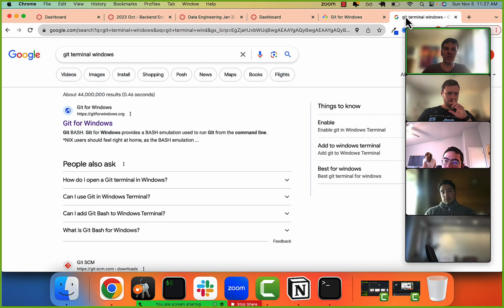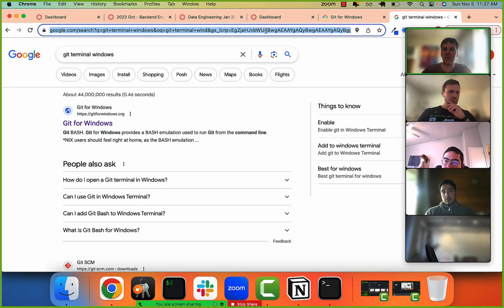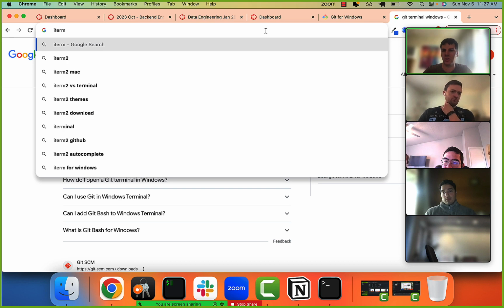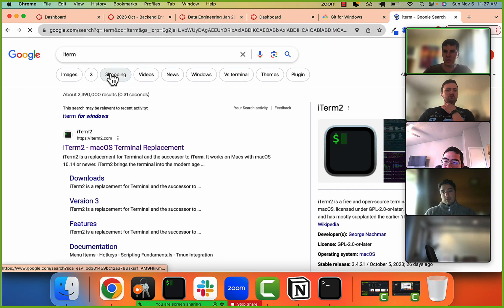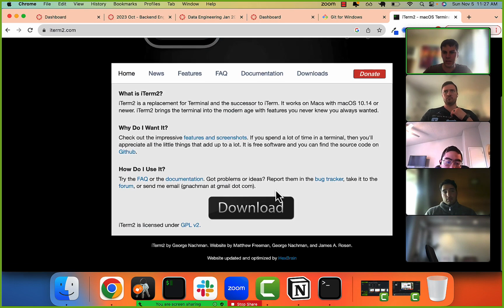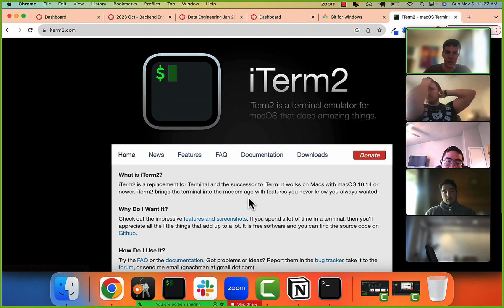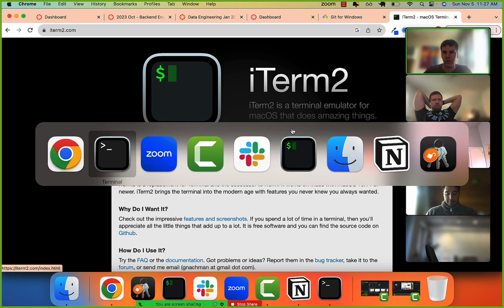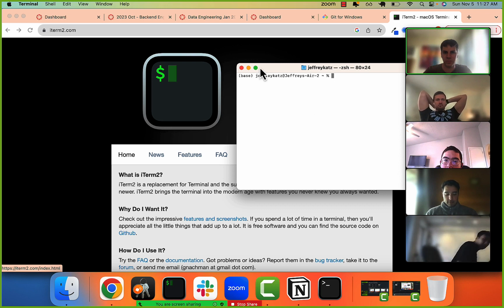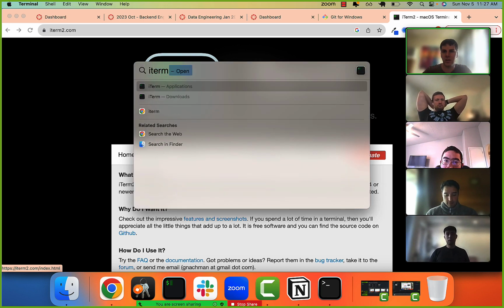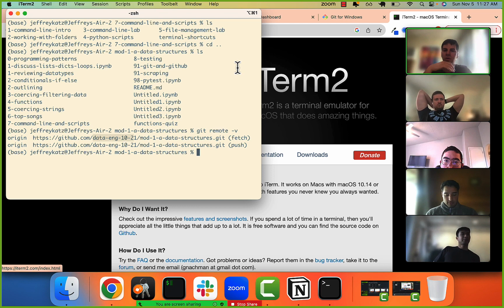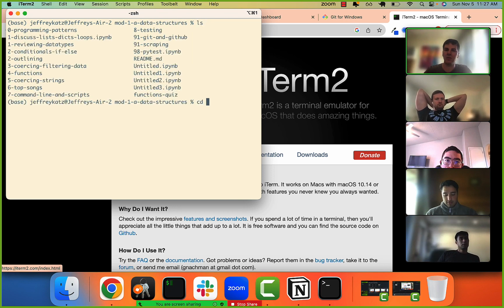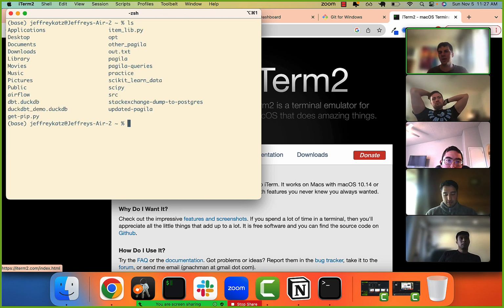So for a Mac, what I like to download typically is something called iTerm. You can just type iTerm in Google and then click here and download. It's free. Install it, and it's pretty good. You don't have to. The terminal works fine. It's just some personal preference stuff. Okay, so I'll use iTerm, and now we can get started.